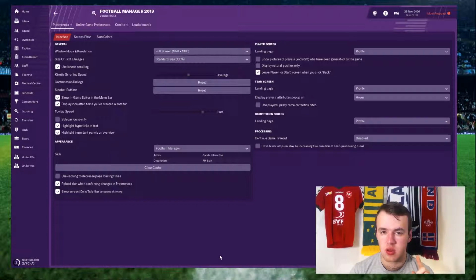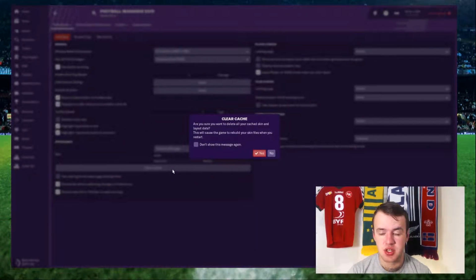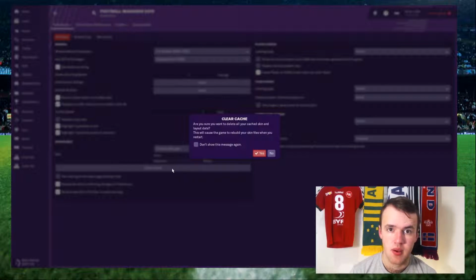Real quick, one more thing. If it doesn't work right away, clear cache. Just do it. Don't ask any questions. It forces your skin to reload completely. It'll take longer, but it'll work. And what is more important?